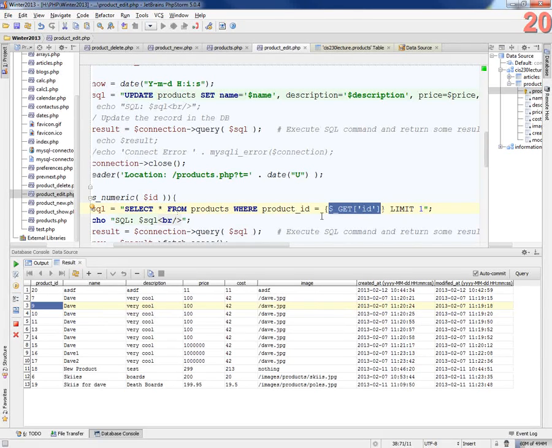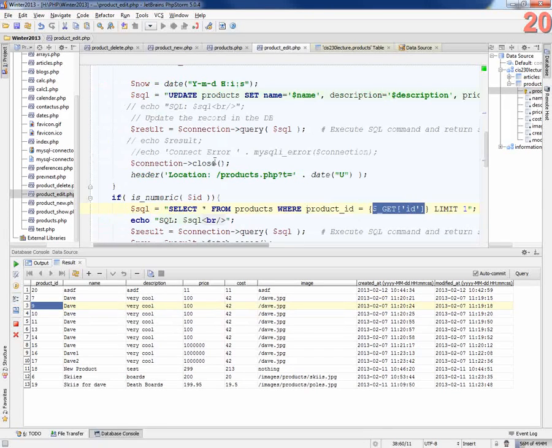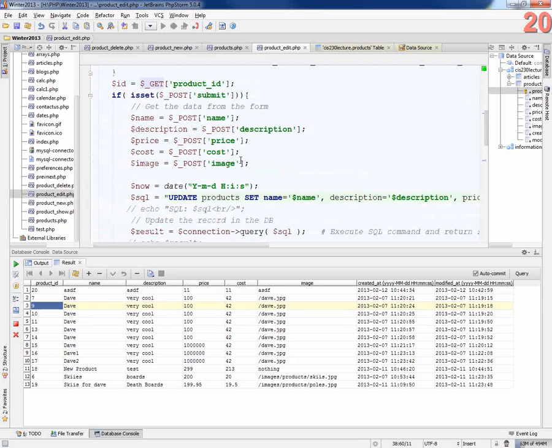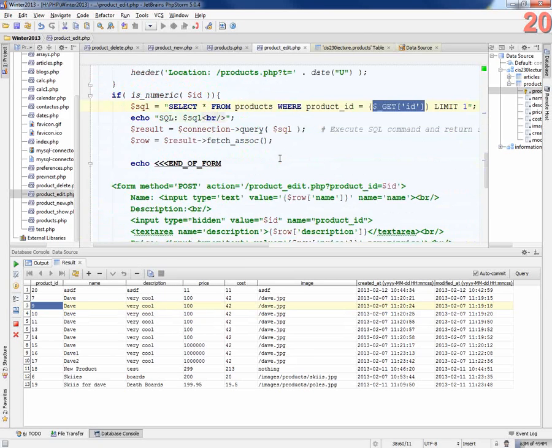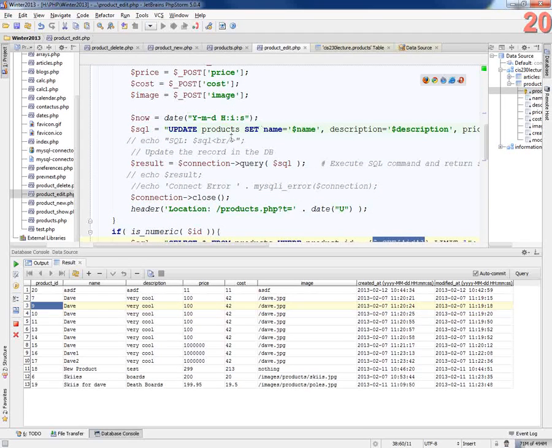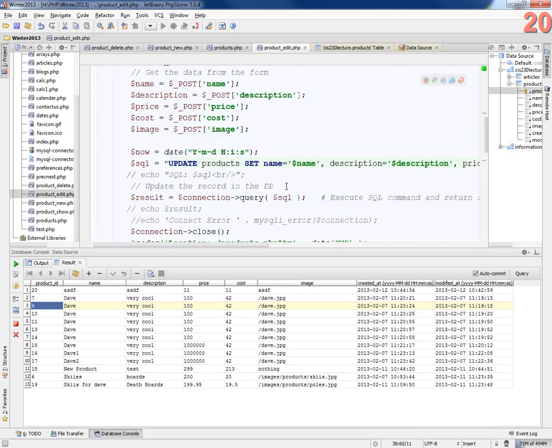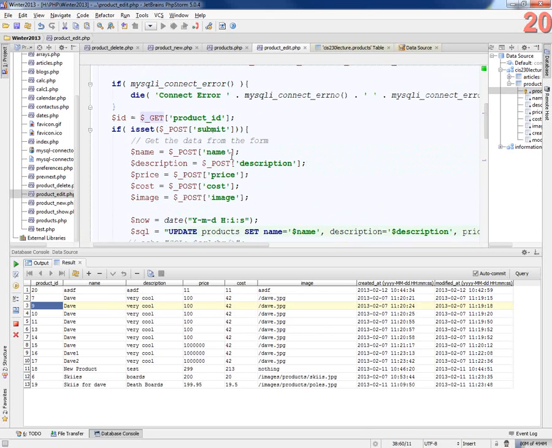Why is that a bad idea? SQL injection, right? I'm taking untrusted data straight from the user and I'm stuffing it into my SQL command. Really a bad idea. Don't ever do that. You need to at least, what I did up here was I changed it into a number or something for that one. But we always want to clean our data, and I didn't do that on this one either.